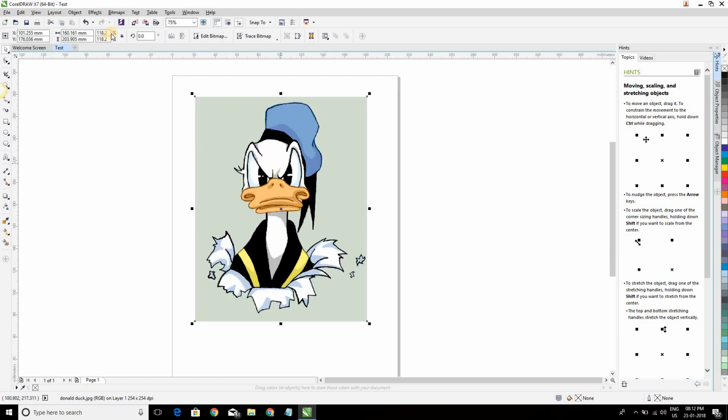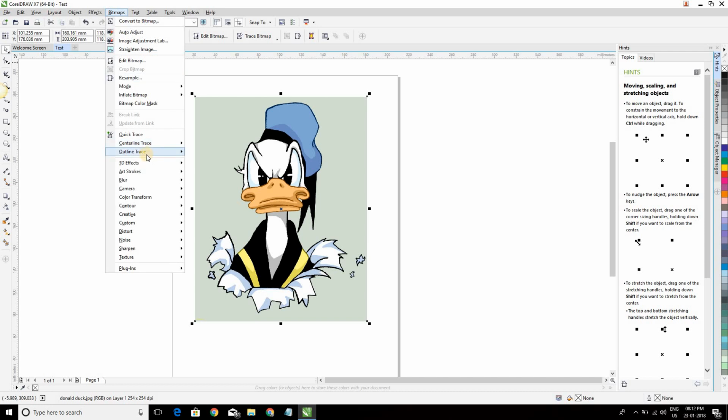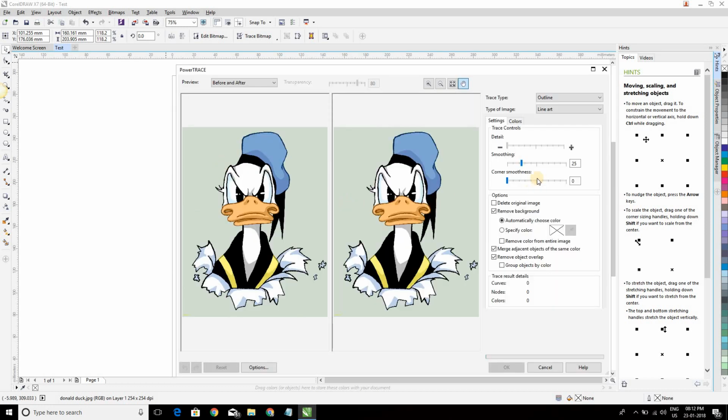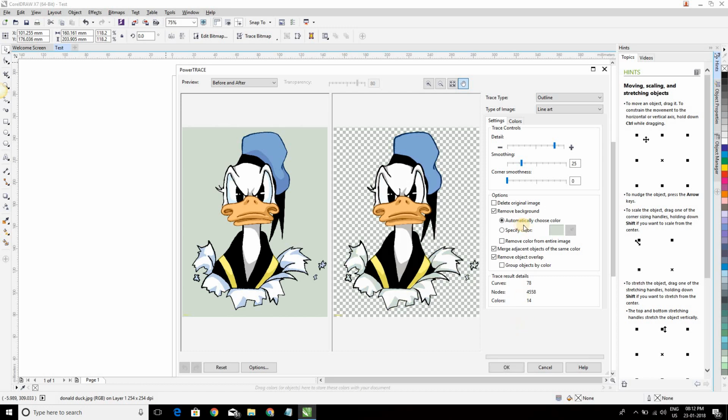Now the next thing I'm going to do is go to Bitmaps, go to Outline Trace, and select Line Art. I'm going to keep the original size. Now let this process complete. I have my Remove Background option selected, so since I don't want this particular background in the SVG that would be created, this background would be absent.